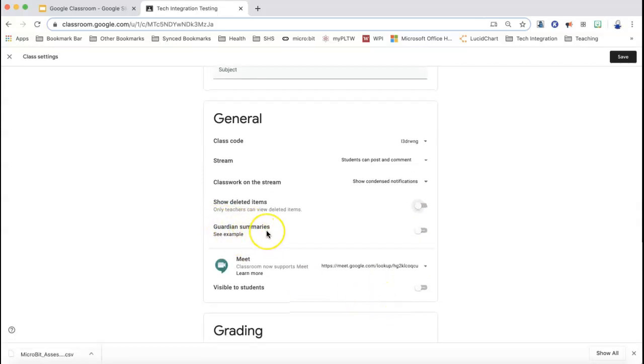This Guardian Summaries is a really interesting one. So right now, if a parent was in my Google Classroom, so if they added in a parent, and there's another video out on this too, a parent cannot see everything you see. They only get email summaries and that's it. And they actually give you a link here to see a copy of the email summaries. So that's the only thing that parents can see.